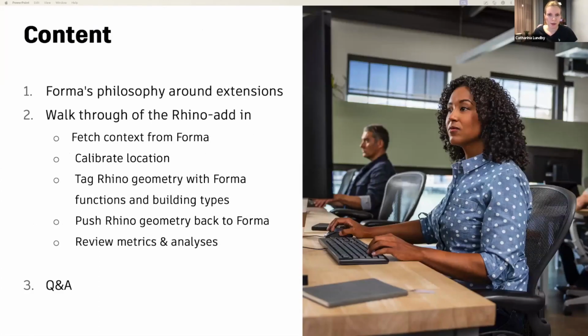All right, so this will be our agenda for today. We'll start by talking you through where we are with Forma today and what our strategy is around extensions and these desktop integrations with Revit and Rhino. And then the majority of the session will be doing an actual walkthrough of the Rhino interop.